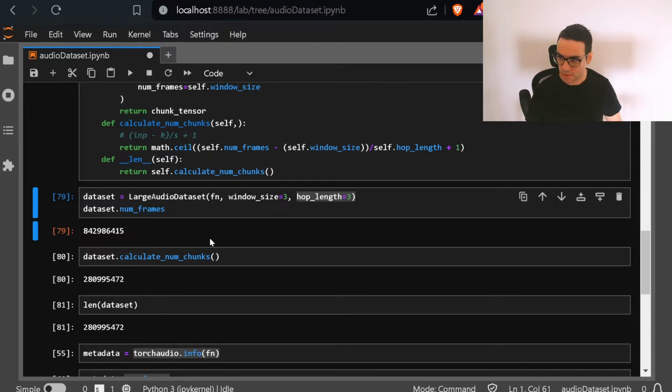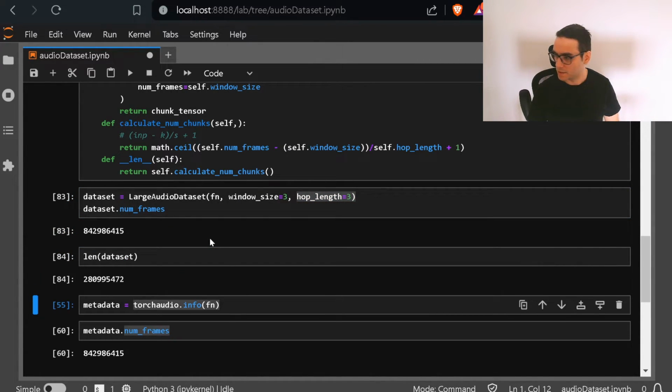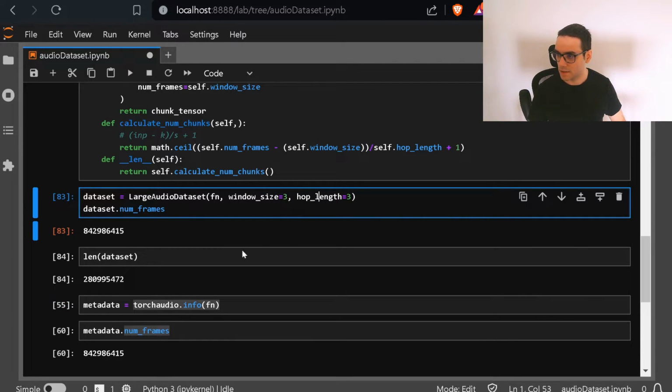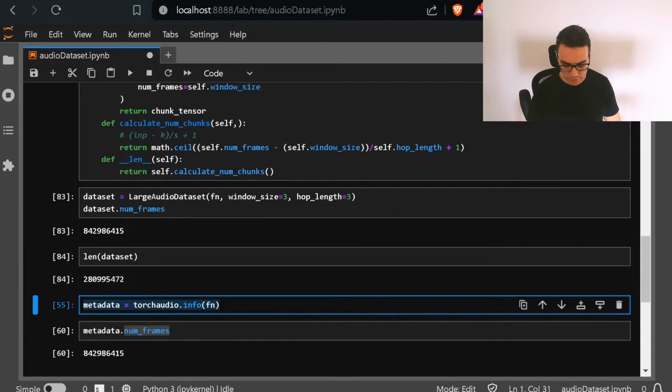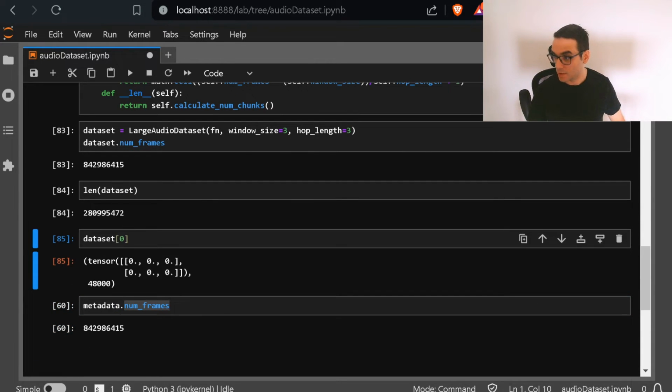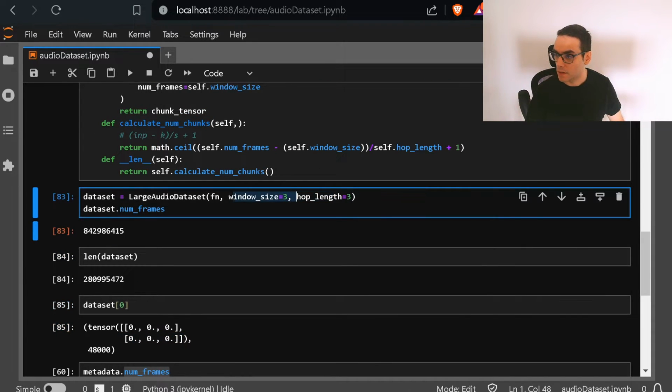All right, so let's create our data set. Let's get the length of the data set, window size 3, hop length 3, and let's index into the data set. So let's start with the first index. So it's just 2 channels, each one 3, basically 3 samples.